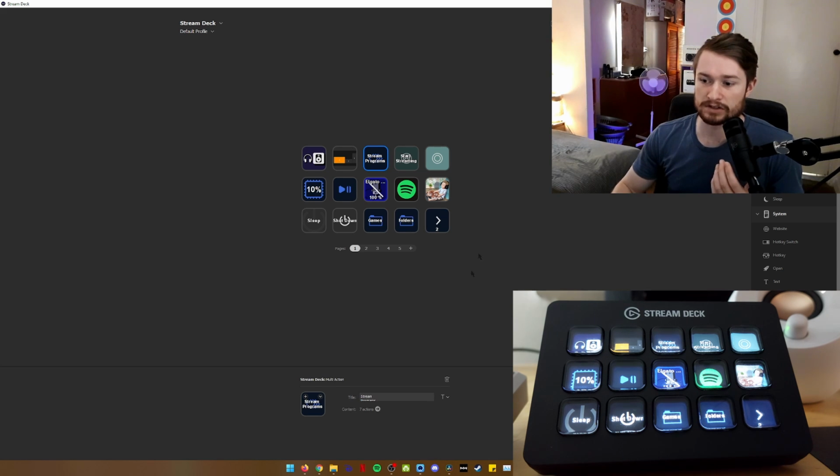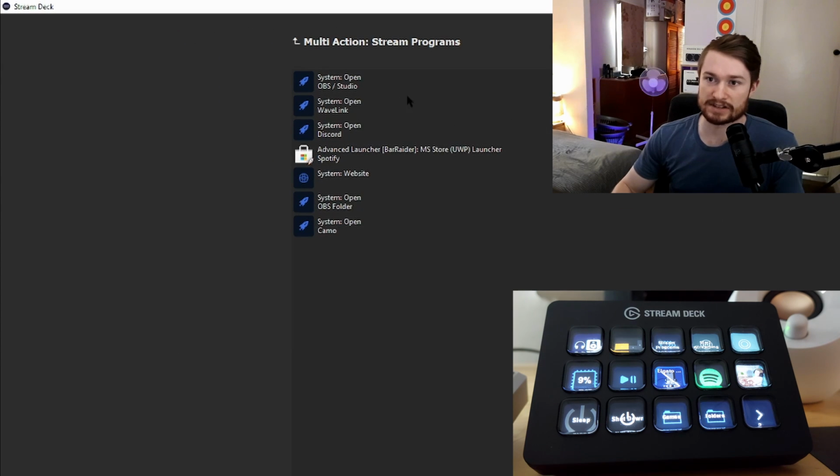I've got this one just to open all the programs that I use when streaming. This is called a multi-action. I literally just have it open OBS, Wavelink, Discord, Spotify, and YouTube on my channel specifically, so that I can just go live from there. It opens my OBS folder in Explorer just because I want to make sure that when I save a clip it actually goes there. So I have that open just so I can see, and Camo, which is the camera app that I use because I don't have an actual camera yet. I still just use my old phone.